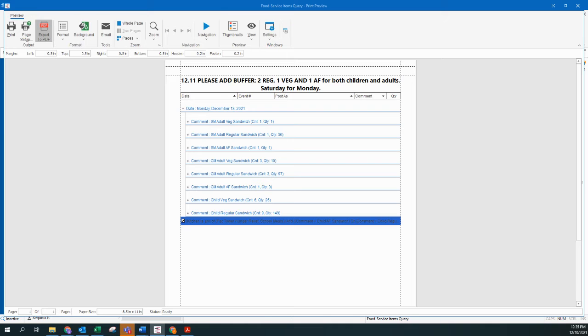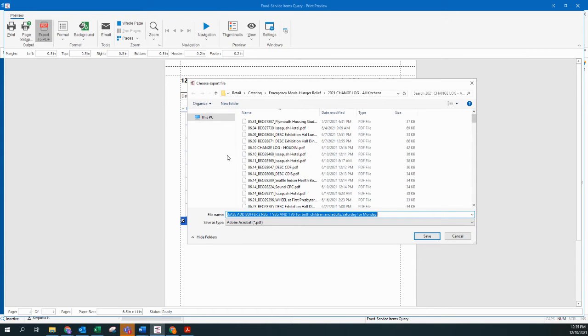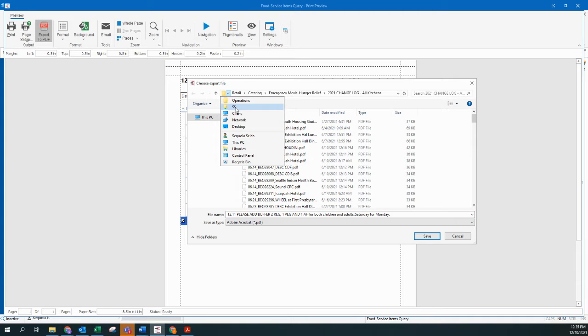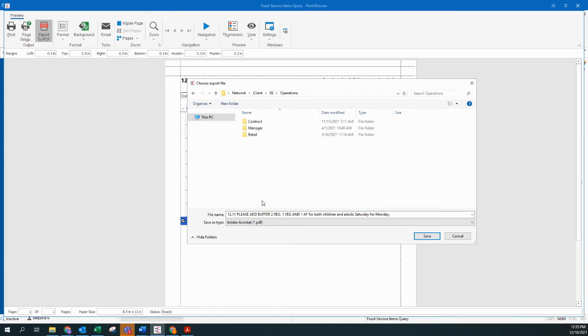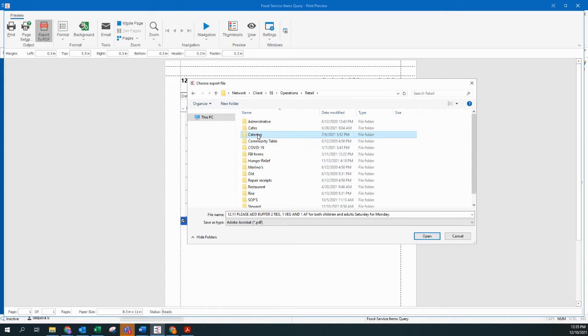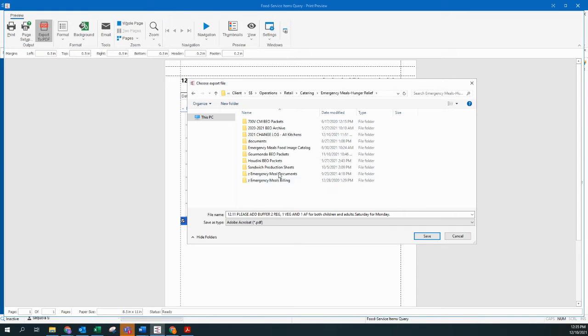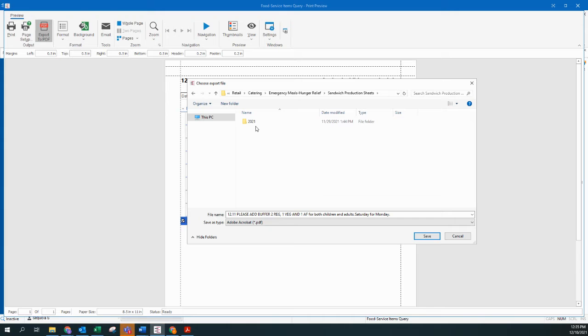Let me just drag this over here so you can see it. So I'm going to go to the S drive. I'm going to scroll down to operations, retail, catering, emergency meals, hunger relief, and sandwich production sheets. And then from there, you can just go by the year and the month that you're doing this for. I'm going to click 2020 of December.